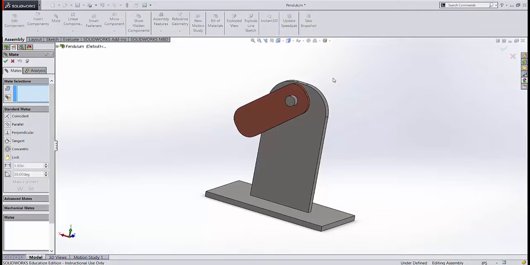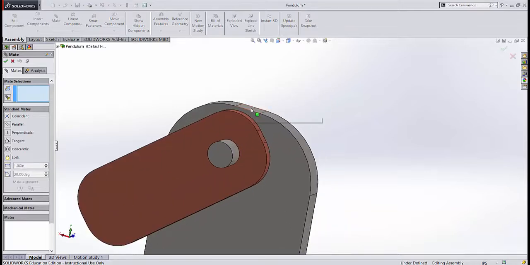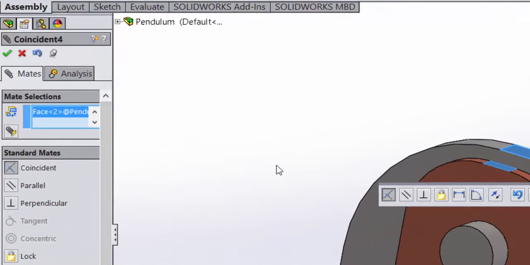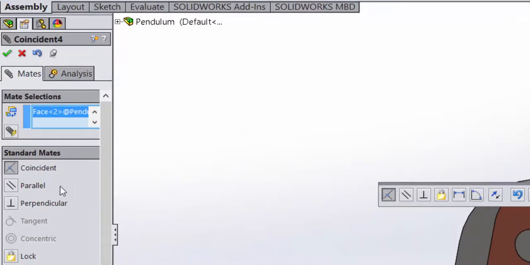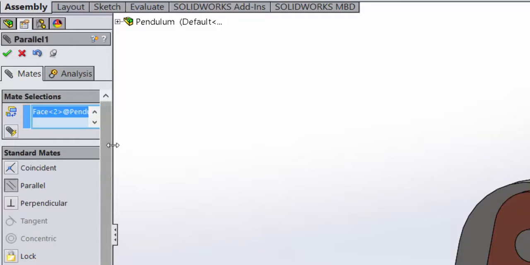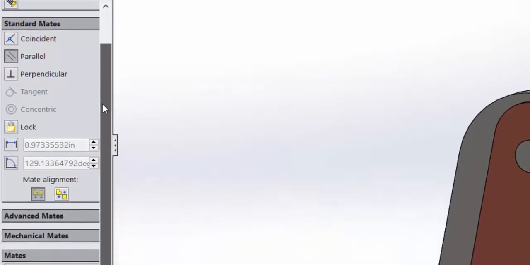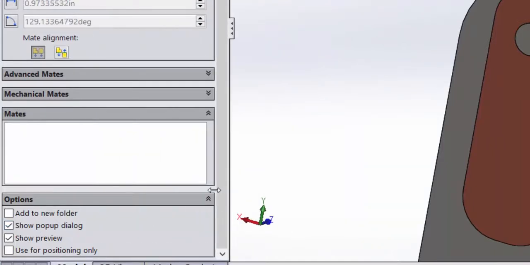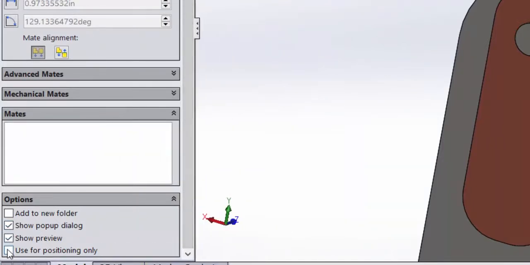selecting 2 of the features. In this case, I'll select this flat feature on the base and this flat feature on the top of the pendulum arm. Note that by default it has set this to coincident. I'll try to set it to parallel instead. And by scrolling down, you'll note that the very last checkbox under Options reads, Use for positioning only.